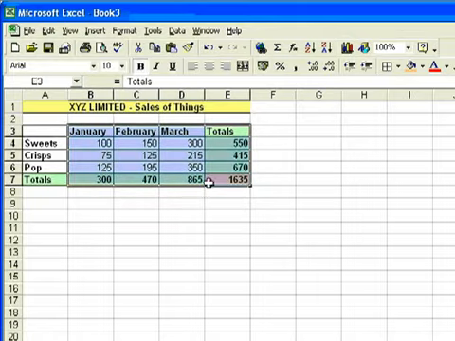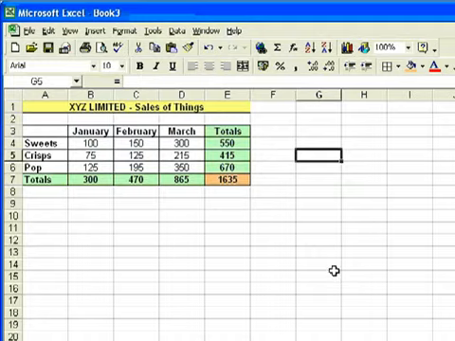Because we haven't got decimal places on there, I'm going to centre all those numbers so they all look nice and neat. You wouldn't perhaps normally do that with counting numbers, but just for this example I'm going to do that.